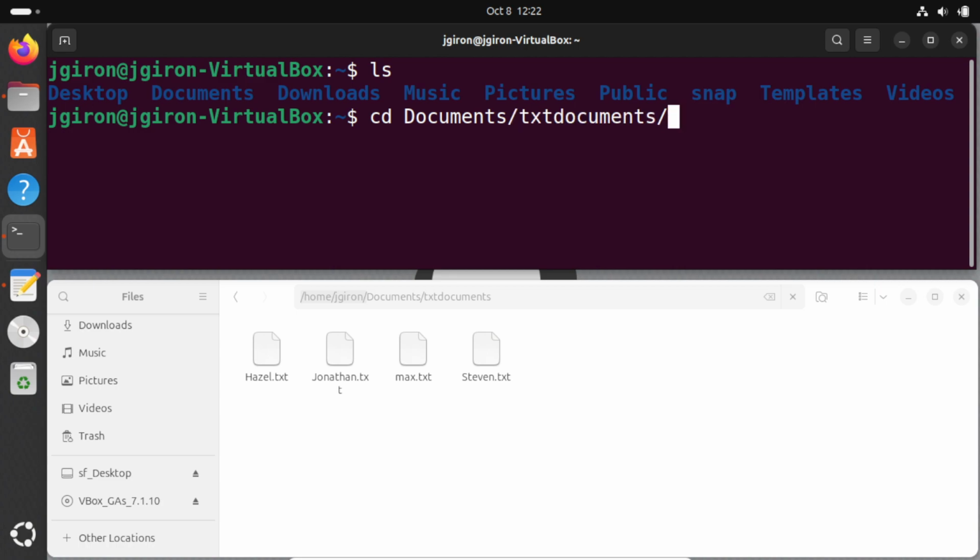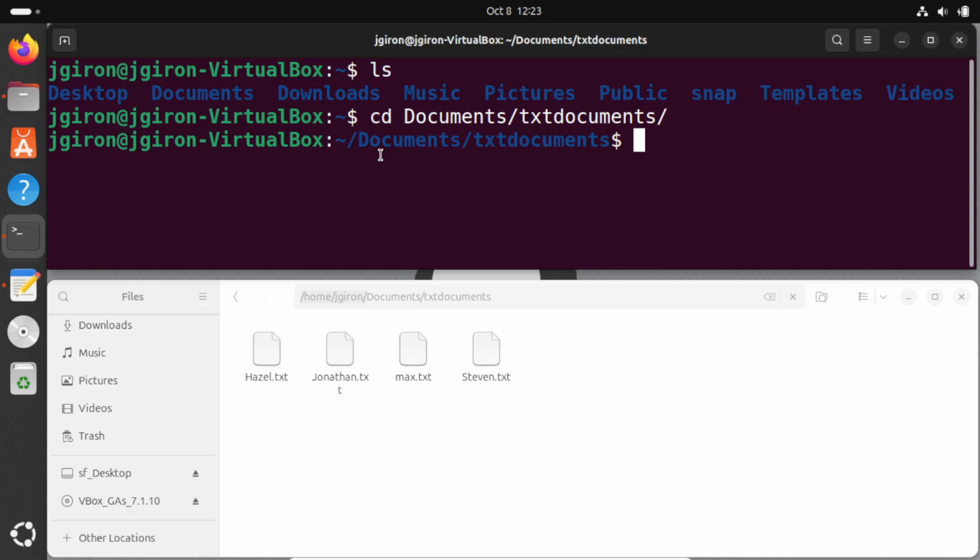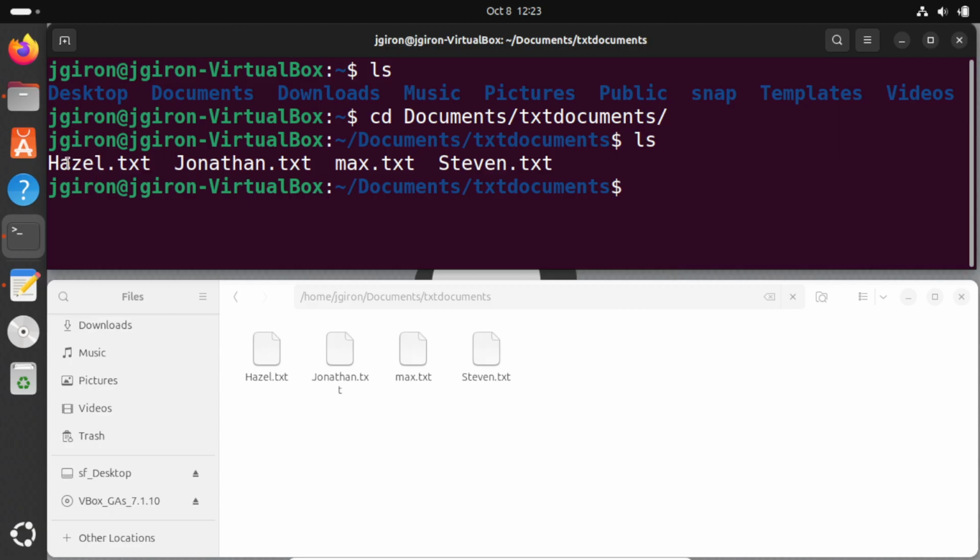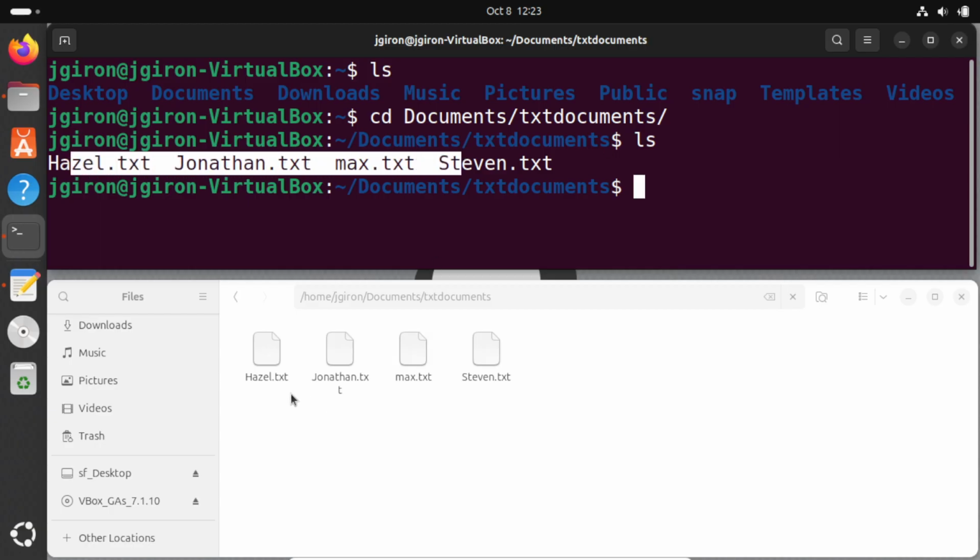Txt documents. Let's click enter. And as you can see, it actually worked because now I'm inside of documents and the txt documents. If I do ls, I can see the same files that I see in my file explorer.